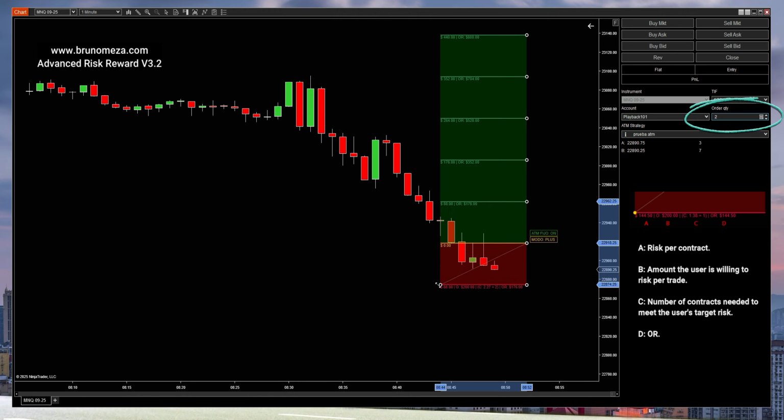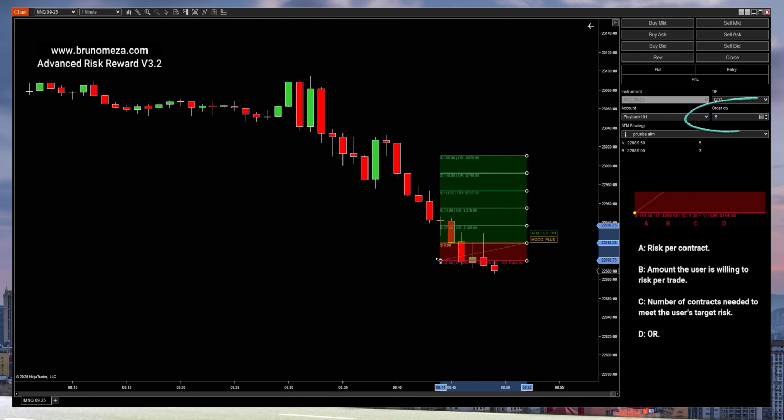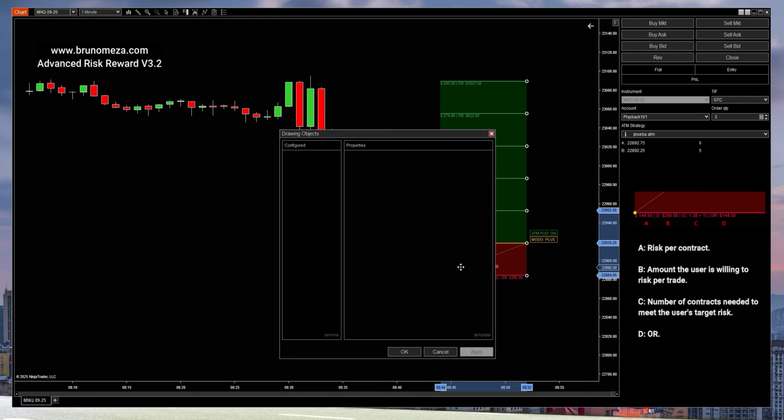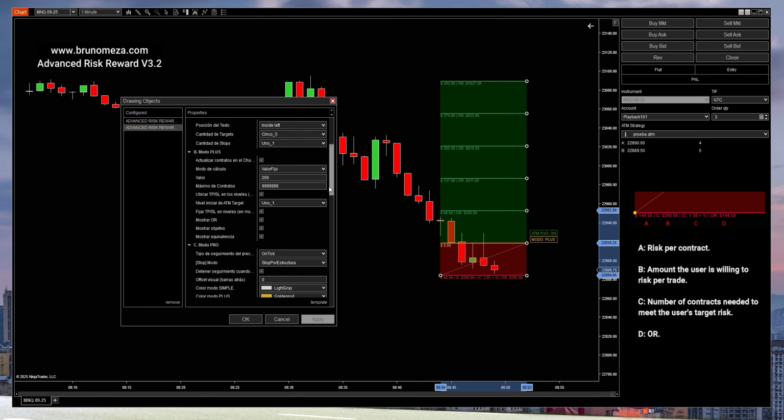The next parameter is the maximum contracts. Some funding companies or brokers impose a limit on the number of contracts you can enter. Therefore, if you want to set a maximum number of contracts so that the tool never exceeds that limit, simply enter here the maximum contract value you want. If you do not want to configure it, leave it by default at a very high number, such as 999999.